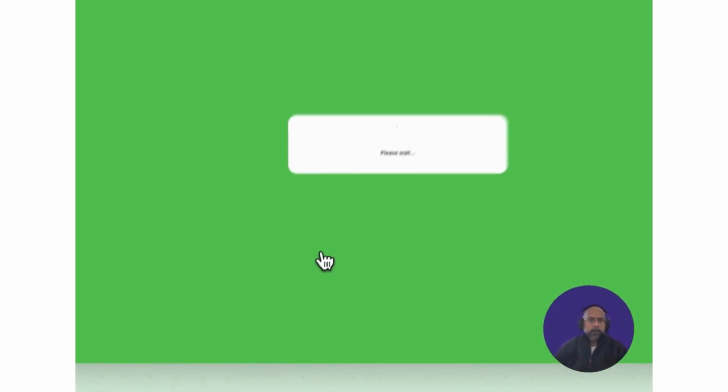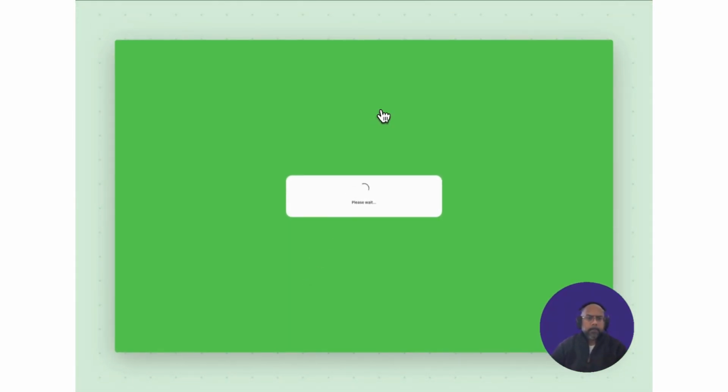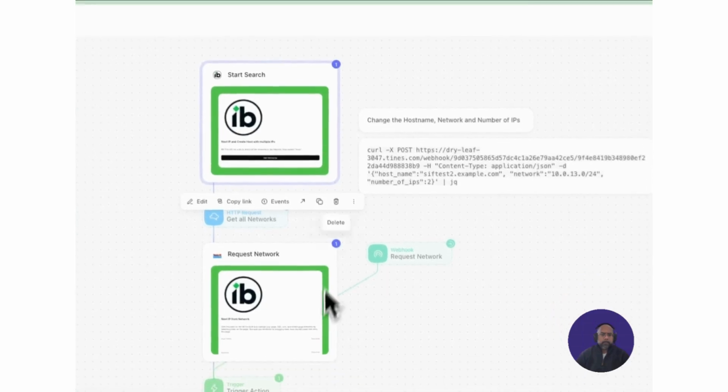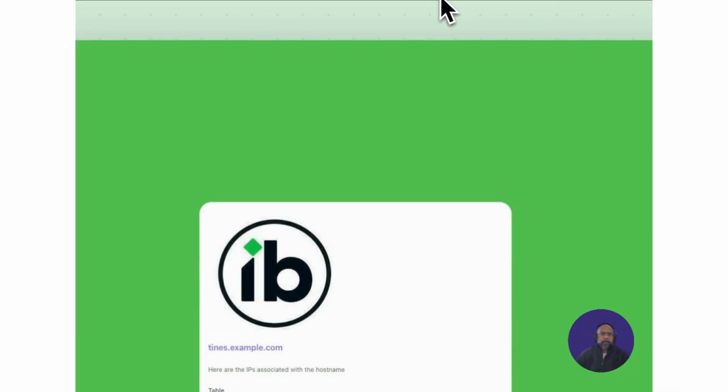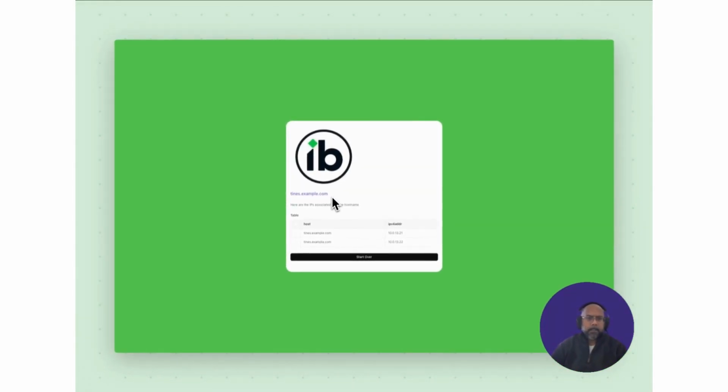Now it's going to go through the playbook, gathering all the information about the network, because the way it works is you have to get the reference ID from the network before you go ahead and request the next available IP to get two IPs. So that's the entire process that's happening in the background. I'm going to switch over here to show you that it's running in the background. I'm going to switch back, and as you can see, tines.example.com. Here are the IPs, here's the host name associated with both IPs. So that's how it works.